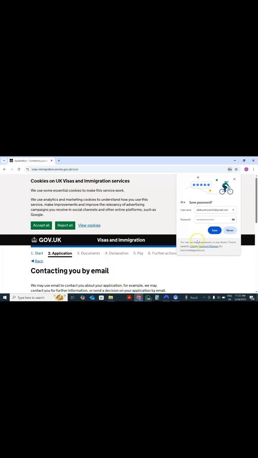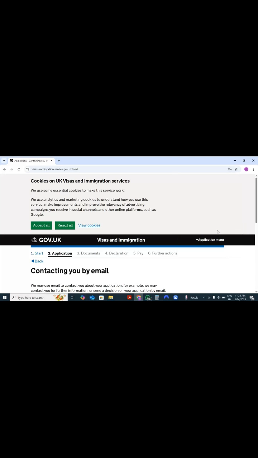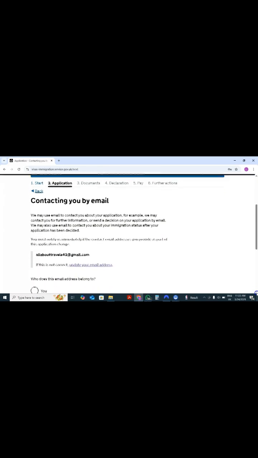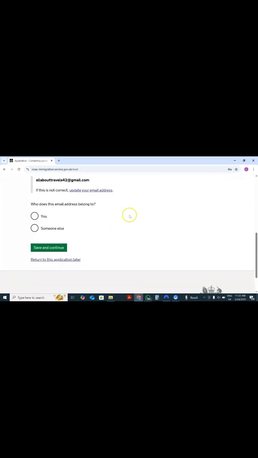Save and continue. I like to save my passwords, so that in case I forget or something, I like to save. But not all passwords. I do not like to save all passwords, but for applications, I like to save my password. Who does this email address belong to? You. You means me.